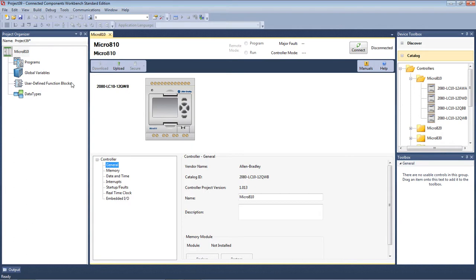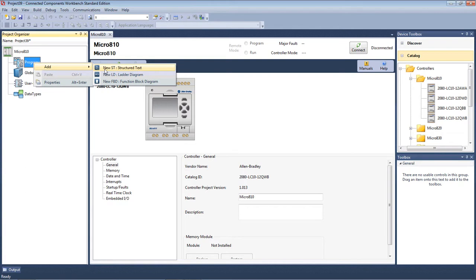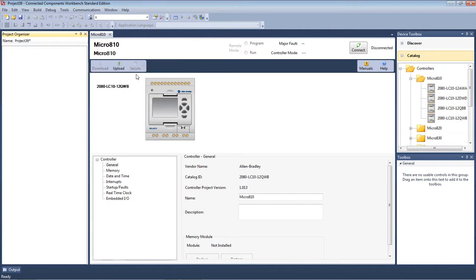Next, we need to create a programming module. So on programs, if I right mouse click, I can add. Now I can add structured text, ladder diagram, or function blocks. Structured text is a high level language, which is the most economical way to program, but you'll need more training. Function block diagrams, again, are a quick way to program, but you need further training on those. Ladder diagram, which we'll use today, we'll select the ladder diagram. As electricians, we understand circuit diagrams, so ladder logic is very similar.